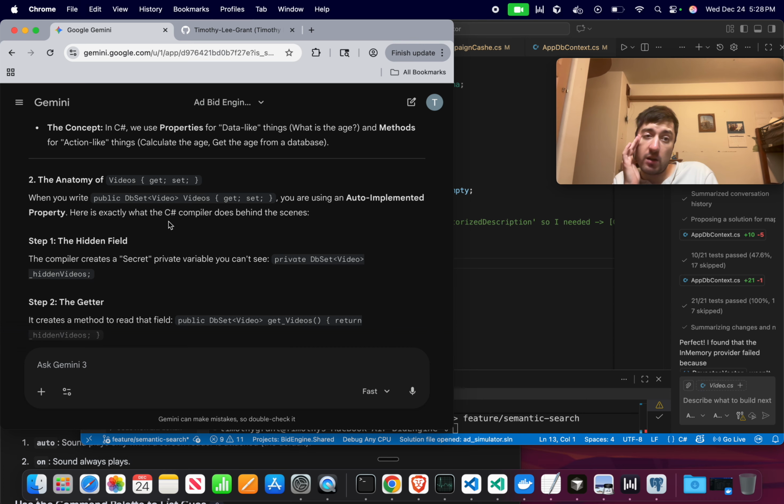The anatomy of video get set. When you write public DbSet Videos get set, you're using an auto implemented property. Do I already have that? Yes, okay. That's already one of my things that I'm trying to learn. Okay. Here's exactly what the C# compiler does behind the scenes whenever we do the Videos and then get set.